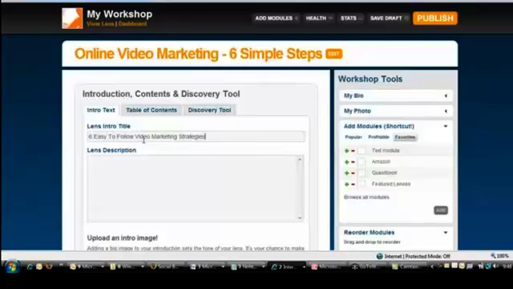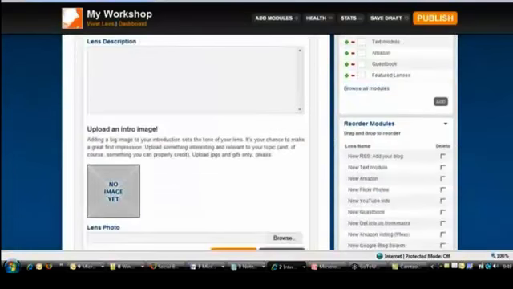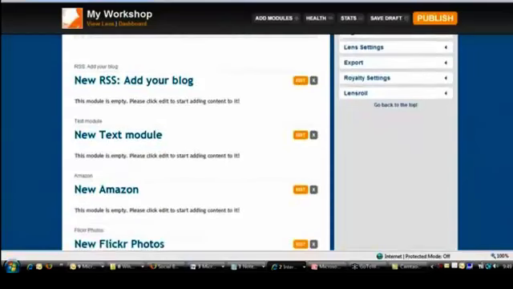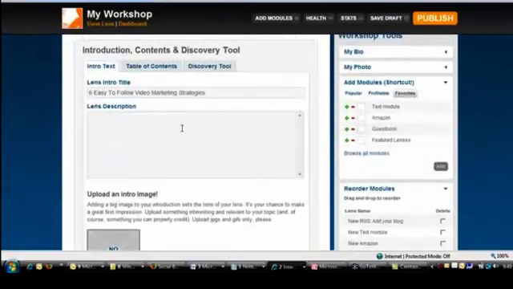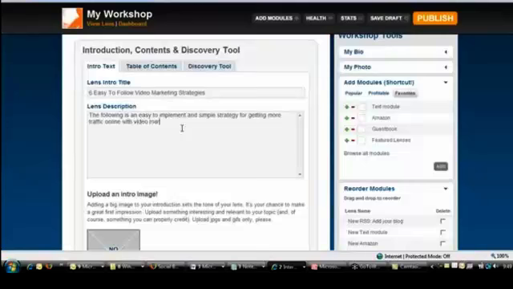strategies. And then for the lens description, you could put in just a brief description about your lens if you wanted to. Just type in some core components of your lens, a brief summary of what you're going to cover. So the following is an easy to implement and simple strategy for getting more video marketing. Learn 6 easy steps. Okay, so there's my lens description.